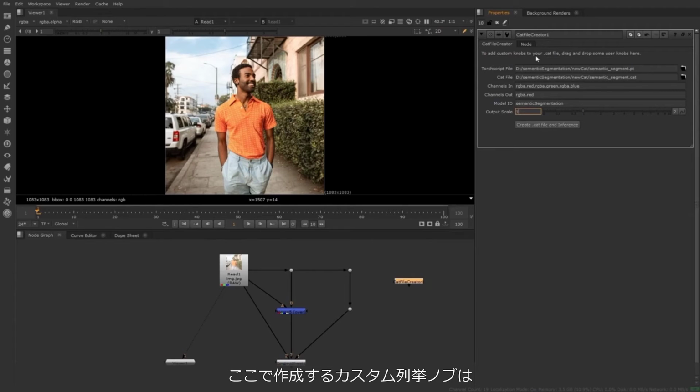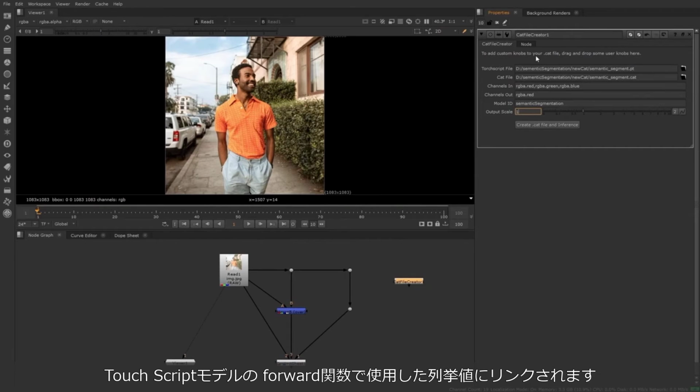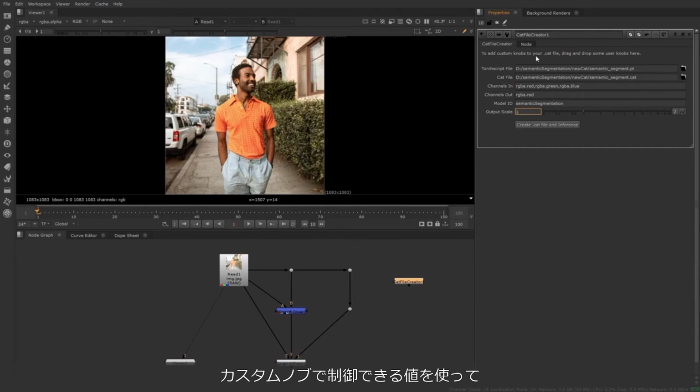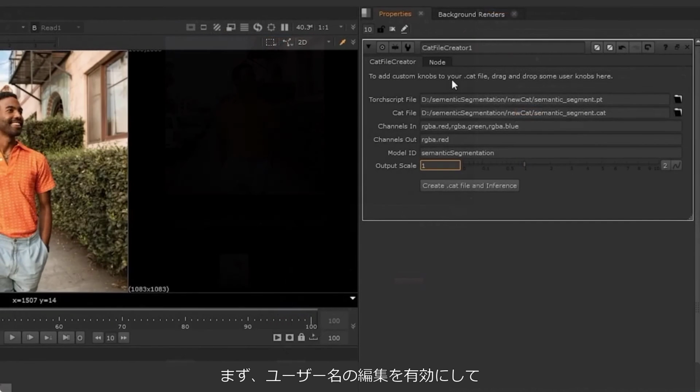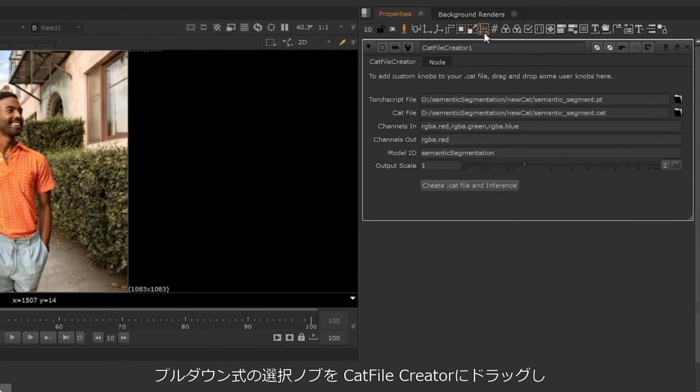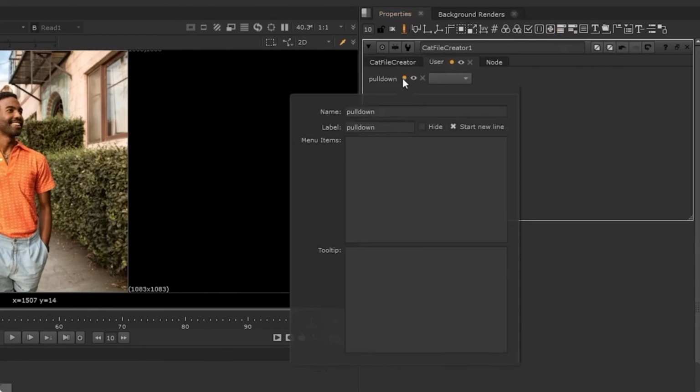The custom enumeration knob that we are creating here is going to be linked to the enumeration value we used in the forward function of my torch script model. For instructions on how to write your own torch script model with the values that can be controlled by custom knobs, please follow the documentation provided on our help page to create a custom enumeration knob. First, enable user name editing and drag a pull-down choice knob into the Cad File Creator, opening the knob settings. There, our 4 options will be filled in.